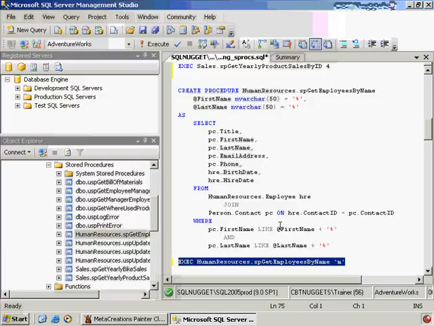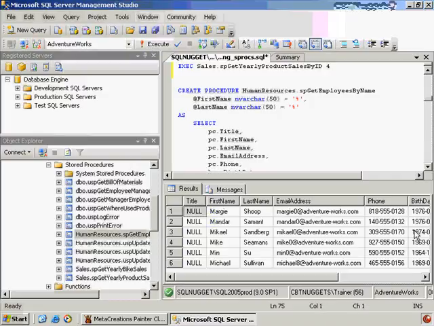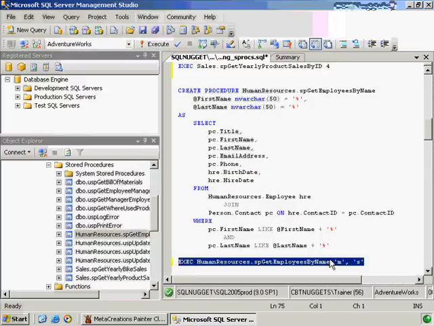And let's see, what else do we have in here? How about we also supply a second one? How about all the M's as the first name and all the S's that start as the last name here? We'll highlight that and hit execute. See, we have a handful of them. And basically that's how we can do this. Very simple to do.